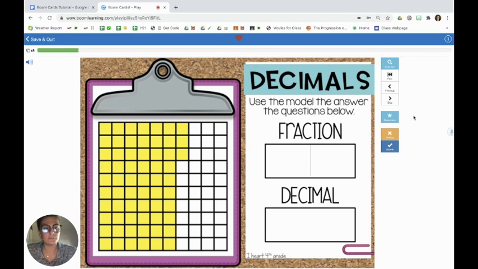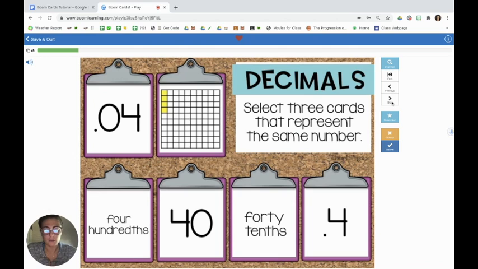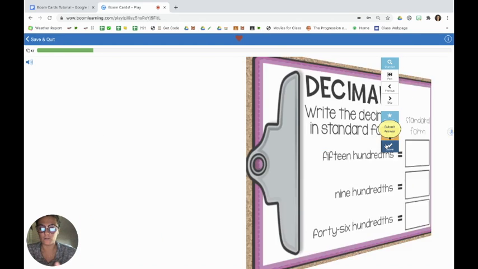All right, so here's another fill in the blank. I'm not going to show you those. There's another drag and drop. This one right here is a multiple choice. It says select 3 cards that represent the same number. So this is a multiple choice, multiple select kind of question. So I have to select 3, so they represent the same number. Okay. So then once I've selected 3, I can hit submit, and it'll do that.